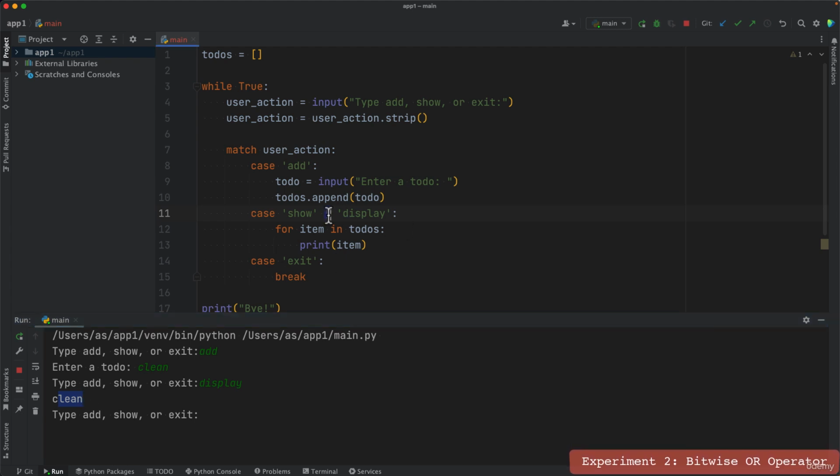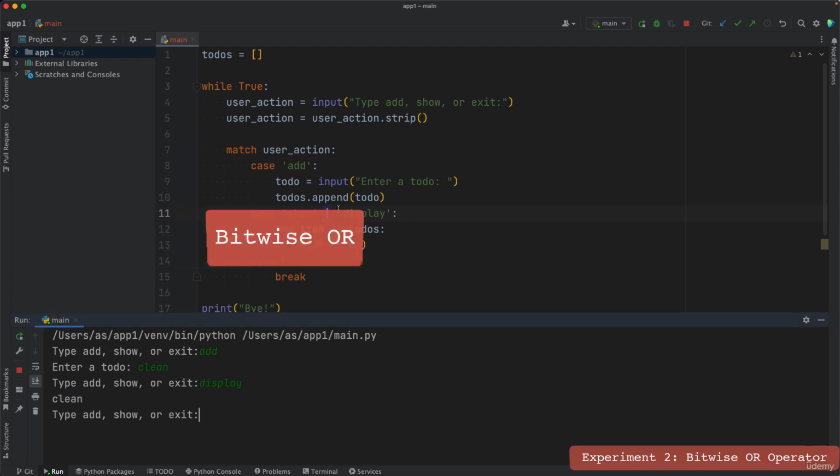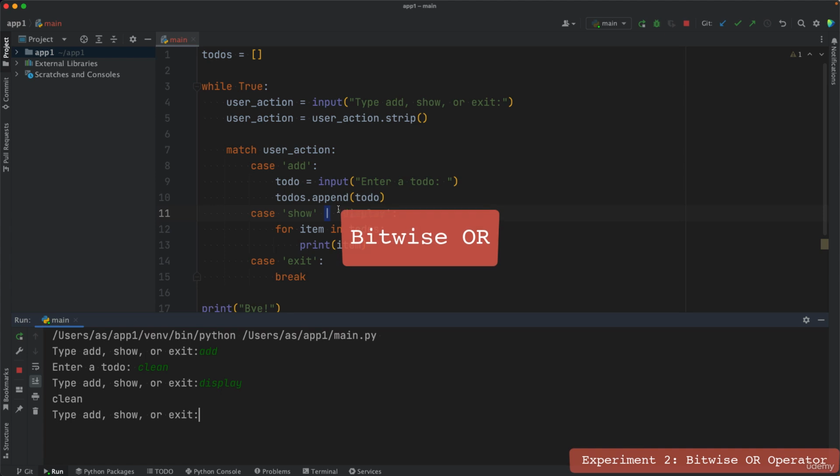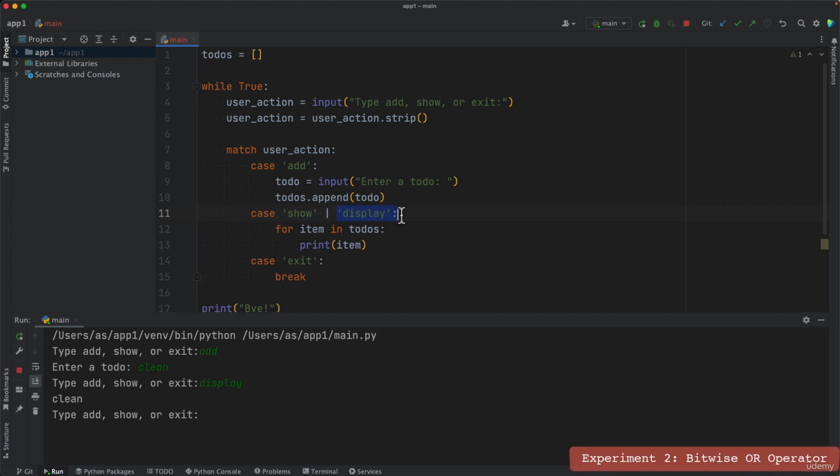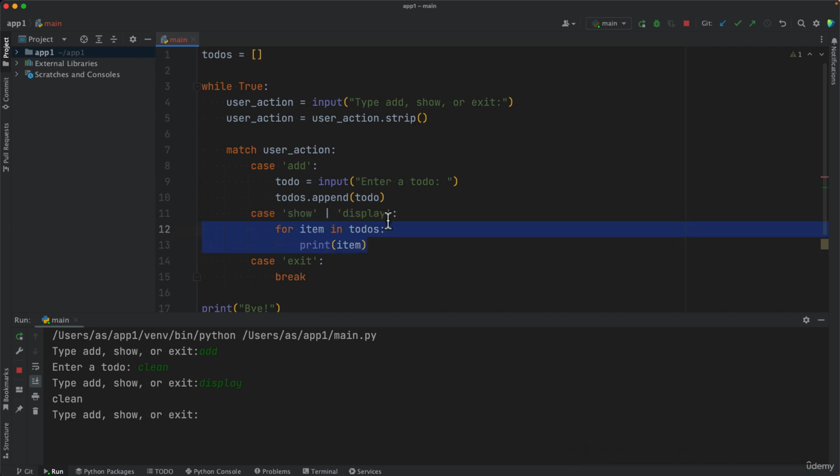So this is a bitwise OR operator. So this will match either show or display. So if one of these strings is matched, then this is evaluated to true, so these lines will be executed. Alright, that was the second experiment.